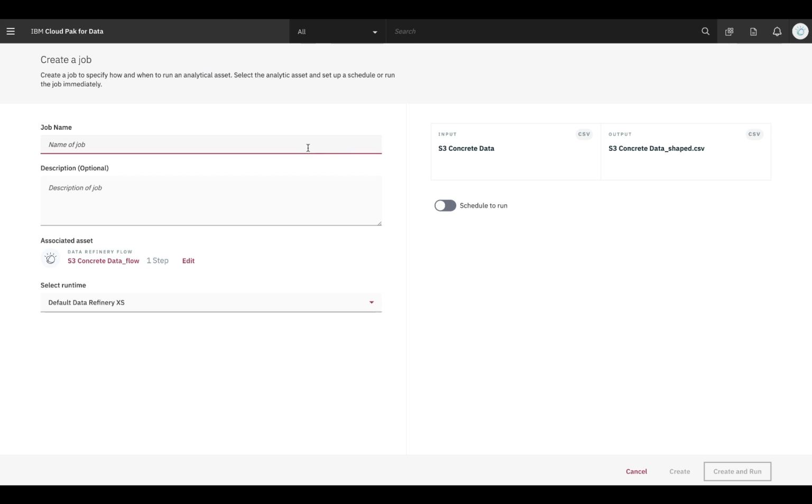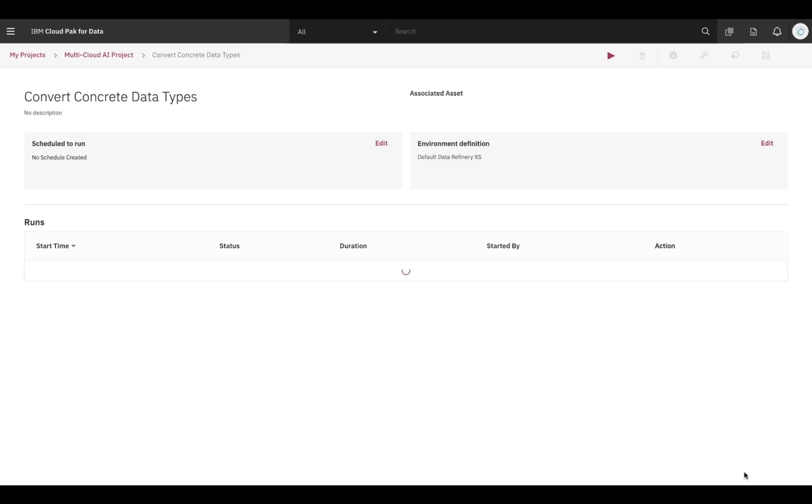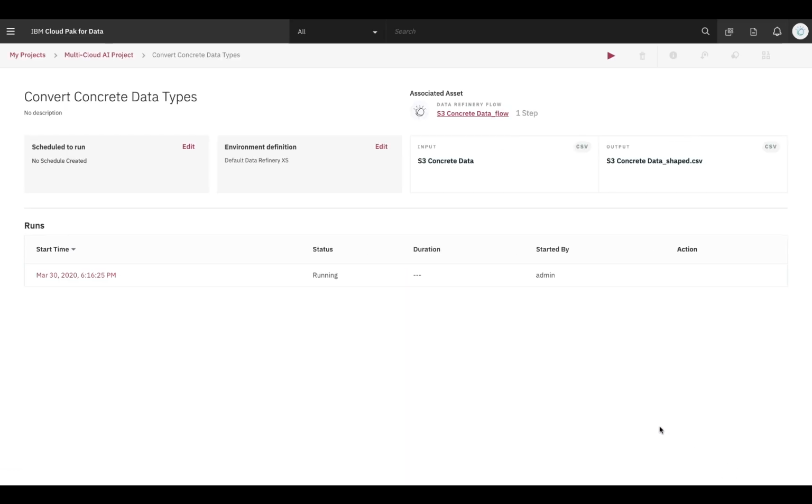Give your data refinery job a name and an optional description. When you're done reviewing the settings, click Create and Run. Within a few moments, Data Refinery will begin performing your selected data transformations on the target CSV file. Once the job status changes from running to completed, navigate back to your project overview page.